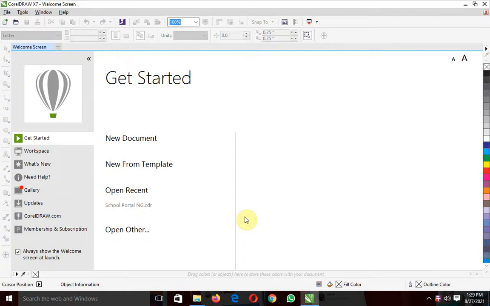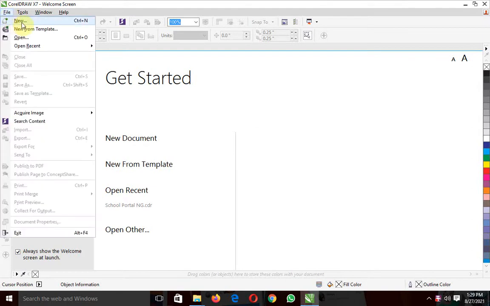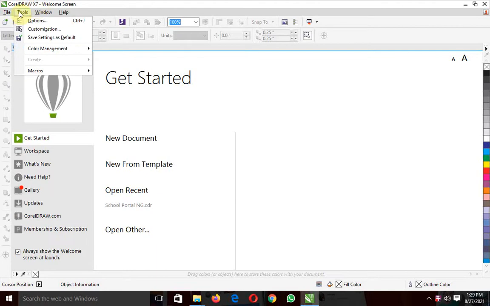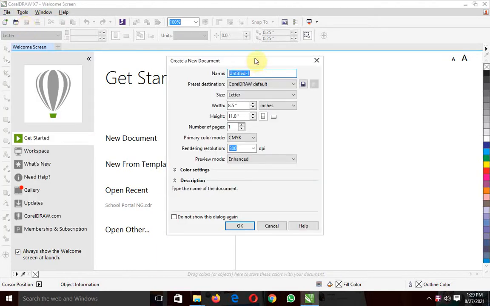Alright, so today I'll be teaching you how to design a simple letterhead paper for your business or organization. So we're going to open a new CorelDRAW environment. Please use CorelDRAW X7. Click on new and then title it. Let's say we are designing a letterhead for School Portal NG, which is the best online e-learning site now.